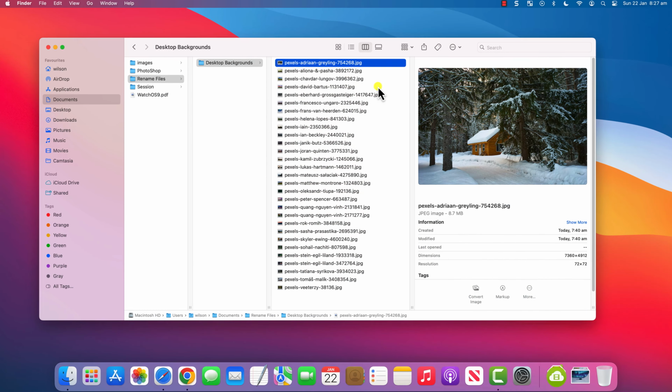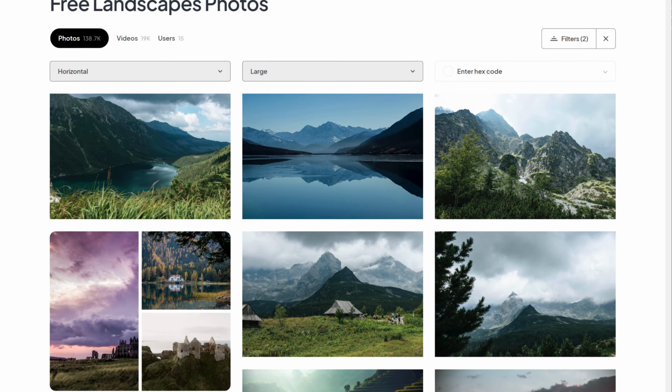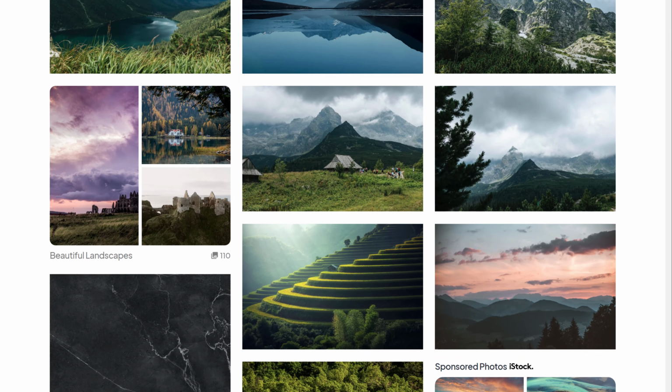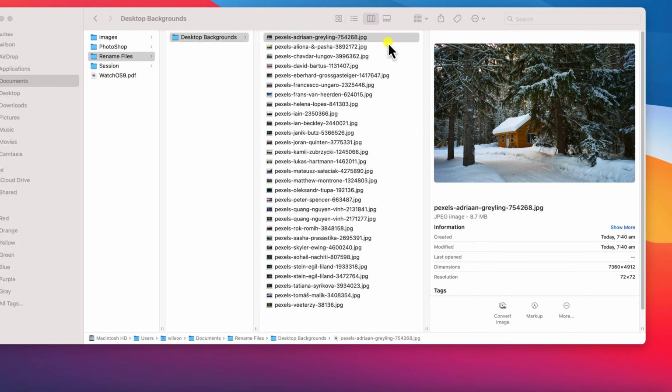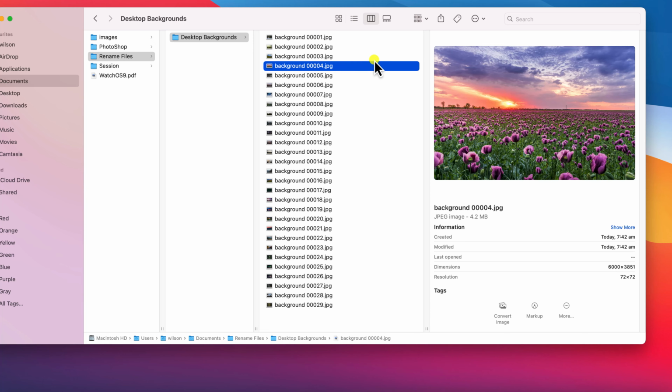In this video, I'm going to demonstrate how to rename multiple files on Mac in one go. Here I have several images downloaded from the excellent site called Pexels that I want to use as desktop backgrounds. At the moment, they're all randomly named, so I wish to give them all the same name and order them sequentially. I'll start by showing you how to do this manually using Mac's built-in renaming tool.